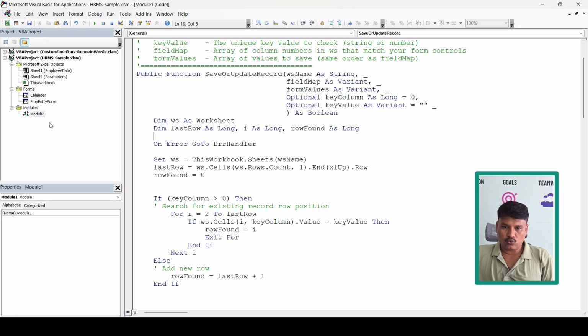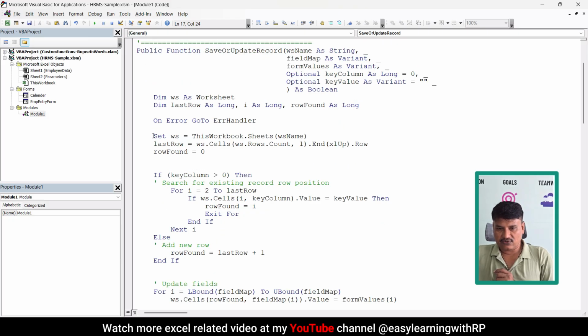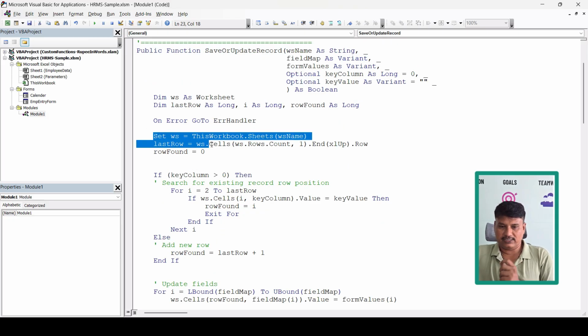Now let me show you the generic function that I have already written. Okay, and this is the field we already discussed about the parameters, and here we are just validating and updating some of the fields. So these are the values. For example, this is the sheet where we want to update. So we have created WS variable for this, setting up the variable.